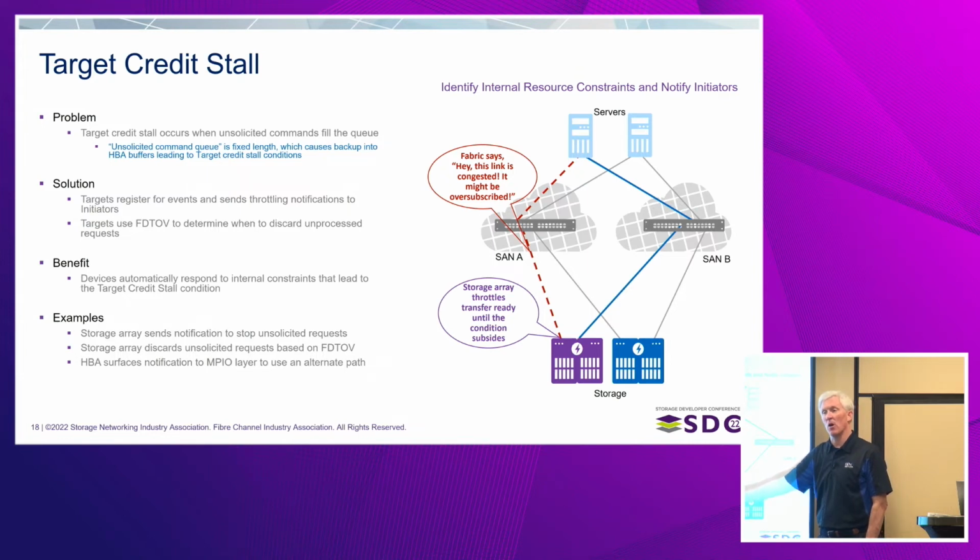And then target credit stall comes into play, because these 16 servers are jamming the target with commands for little bits of information. So the target can now say with fabric notifications, please don't send me any more frames because my resources are being consumed. So now there's a back-off mechanism built into the system that can leverage just this notification mechanism.